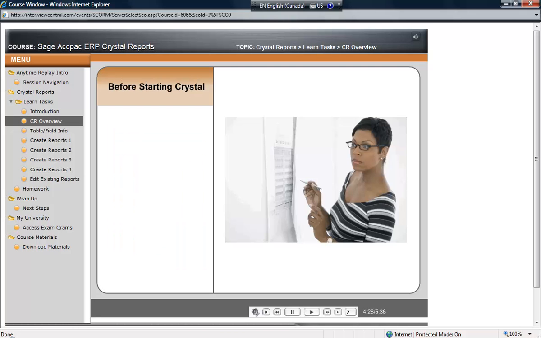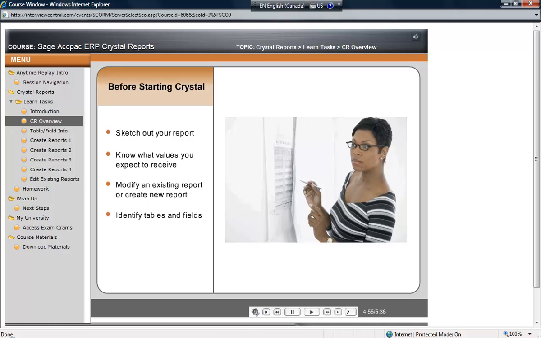When designing or modifying a report, it is good to lay out the purpose and format of the report first. In addition, you should know what values to expect to verify that the Crystal report is correct. In some cases, it is easier to modify an existing report rather than create a new one from scratch. However, a review of an existing report can provide insights into how to design a new report.